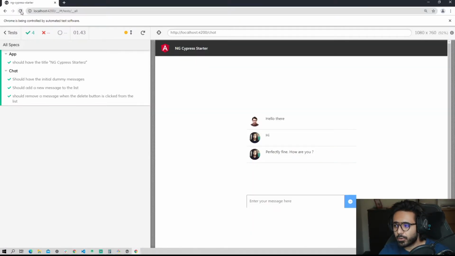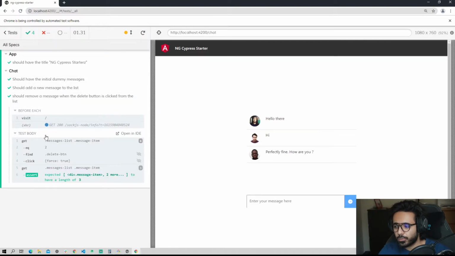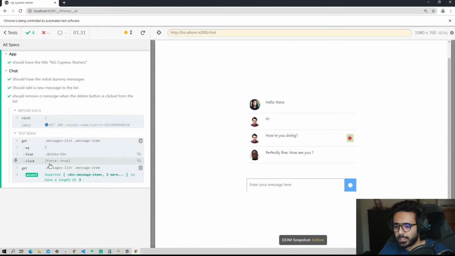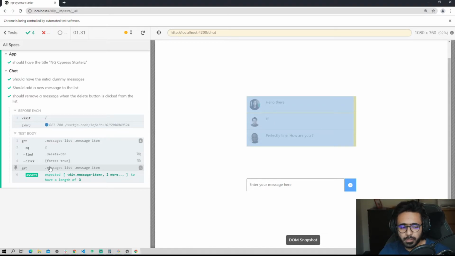This way, even if an element is not visible, it is still clicked. And now you can see all the tests pass. I'm going to reload it to show you one more time. So it goes there, finds it, clicks the button, and then you can see that the item disappears after it. And then we try to get all the list of items which are 3 in number. And then we assert that the length is 3. Awesome sauce.